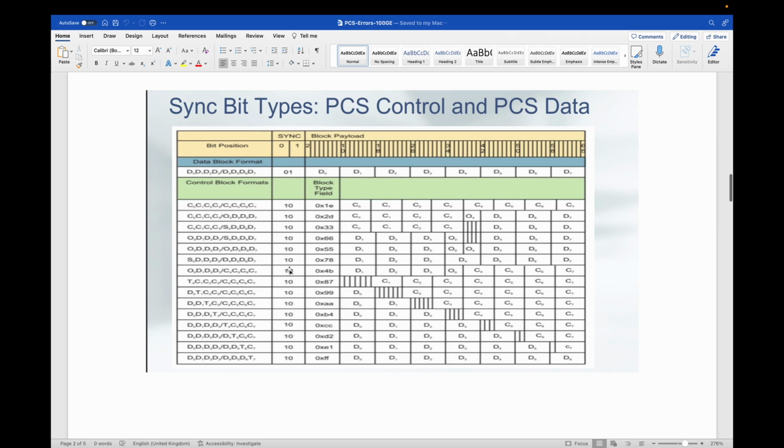10 is the different flavors of control types for control PCS blocks. You can see the block types have different meanings here, different numbers. So 78 is start of frame. For example, if I look at block type 87, that is pretty much saying that it has finished transferring the frames and there's nothing to send, with C, which indicates an idle. When you have C in these data blocks, it indicates there's nothing much to send but just idle blocks.